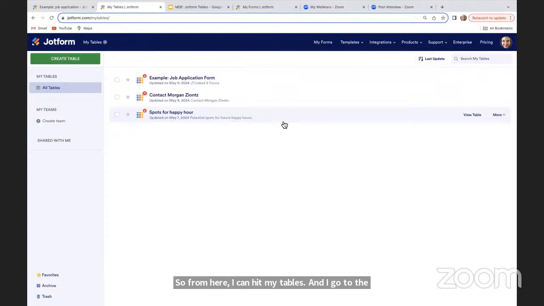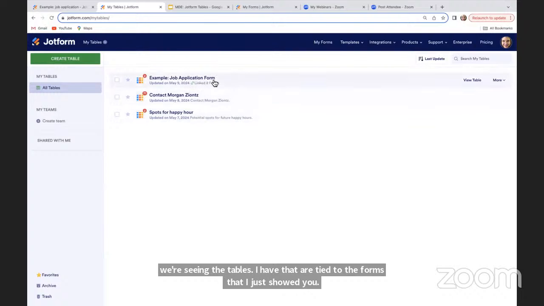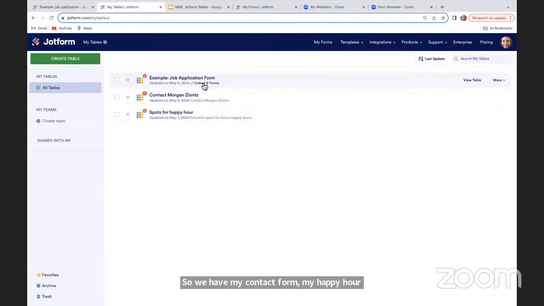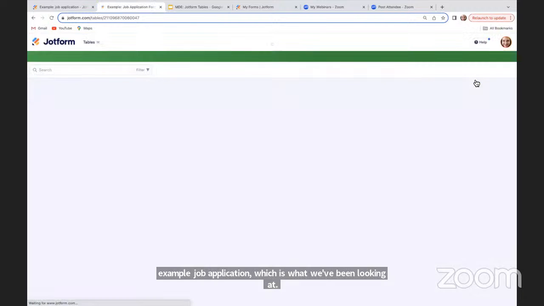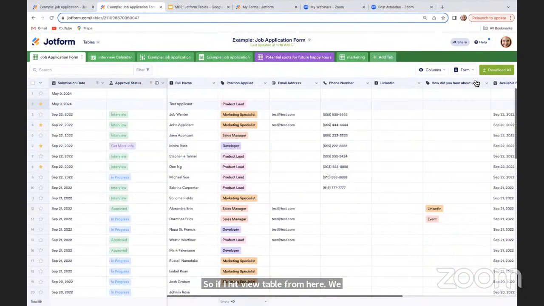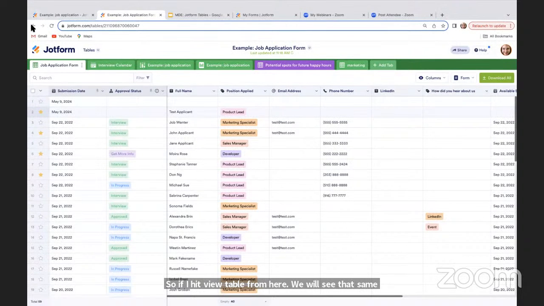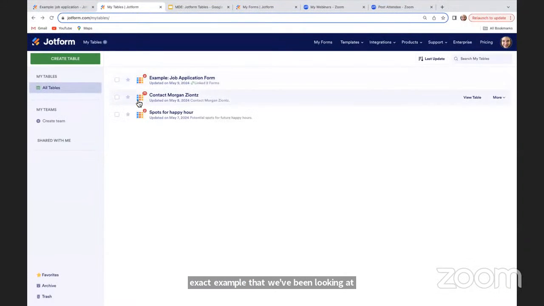So we're seeing the tables that I have that are tied to the forms that I just showed you. So we have my contact form, my happy hour form, and my example job application, which is what we've been looking at. So if I hit view table from here, we will see that same exact example that we've been looking at. If I go back to the My Tables landing page, I can also create tables from here.